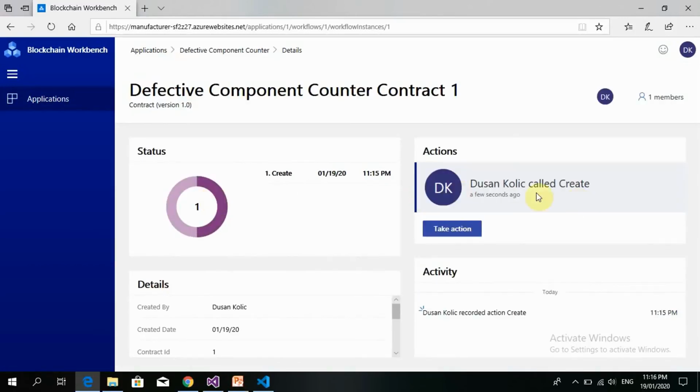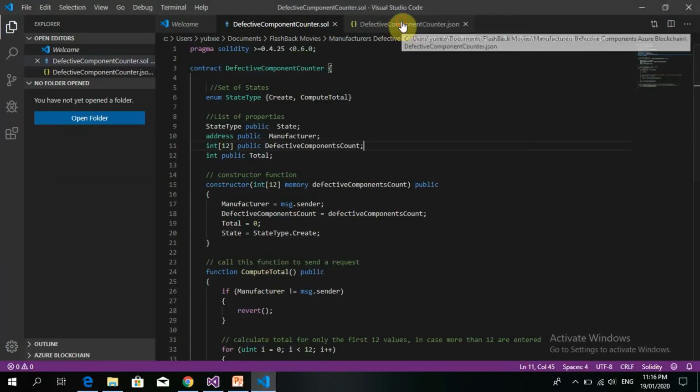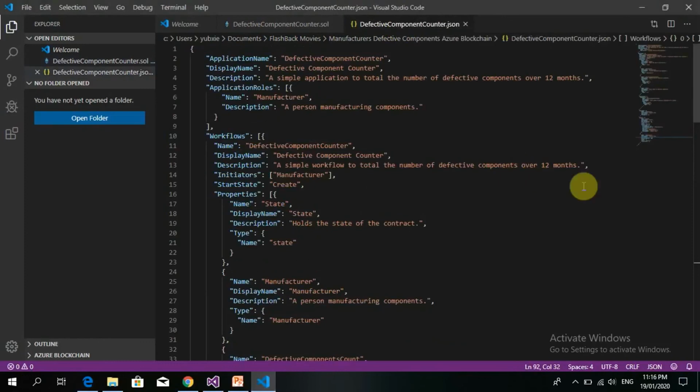So this one, a colleague created a contract, and if we look at the details of the contract, you can see here's the contract address, and the state is that the contract has been created, and it's created by this manufacturer with this name, and the monthly count of defective components is this. Now mind you, all these are actually what we defined in our JSON objects, in our JSON file.